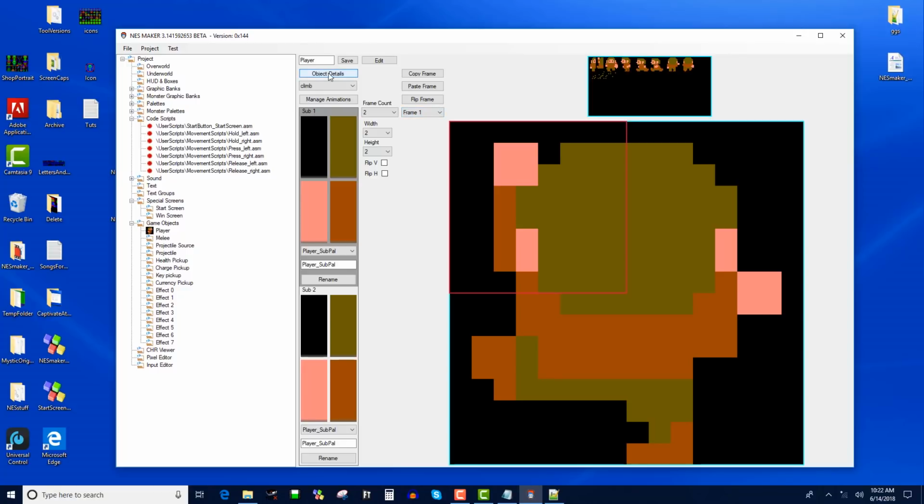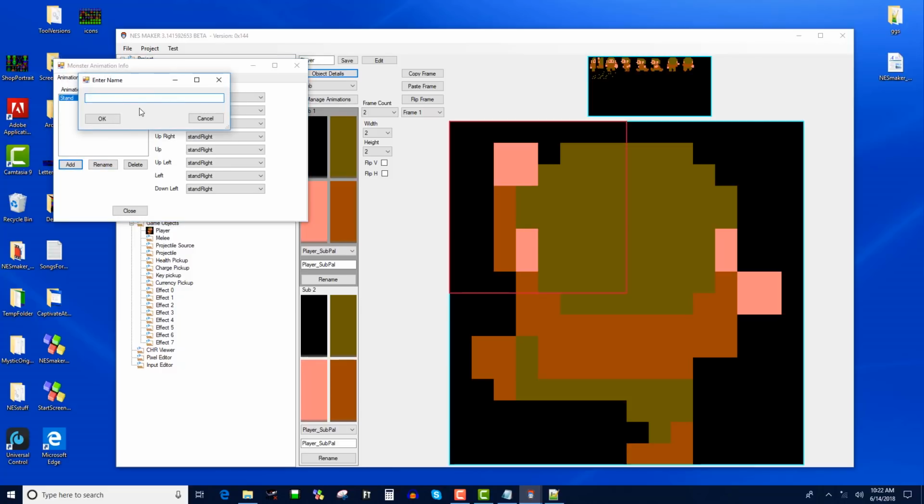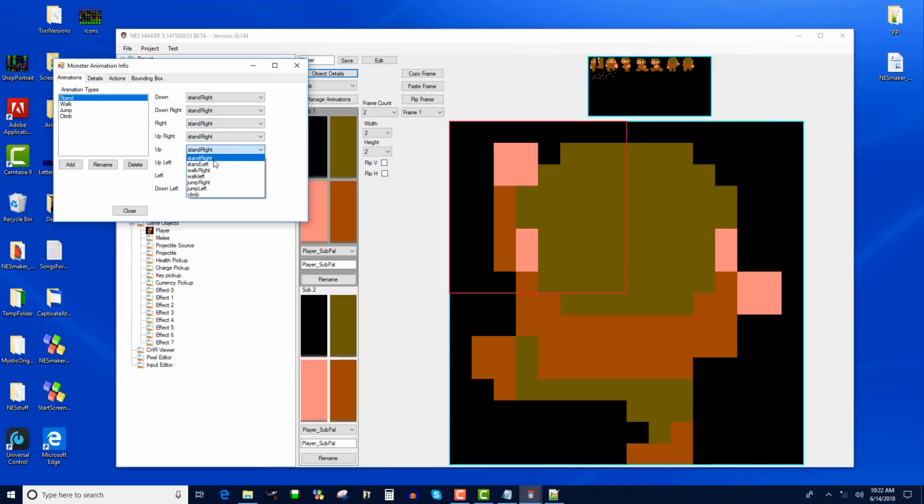I'm going to go to object details, and I need to actually make and assign those animations. So I'm going to rename this guy stand. I'm going to add walk. I'm going to add jump. And I'm going to add climb. So for stand, I need to choose which animations go with stand. So I'm going to use right, right, right, right, and then left, left, left, left. I don't have an up direction for this or a down direction for this. So I only have the two animations.